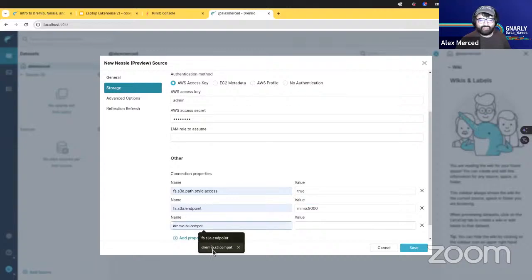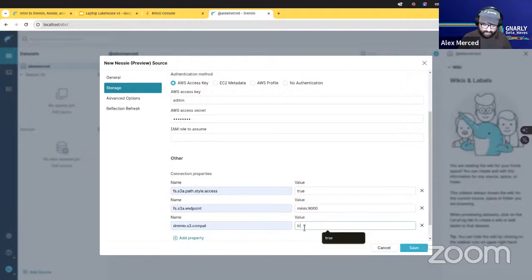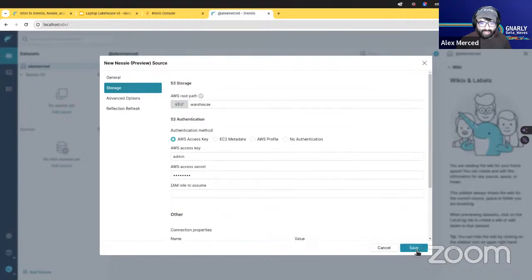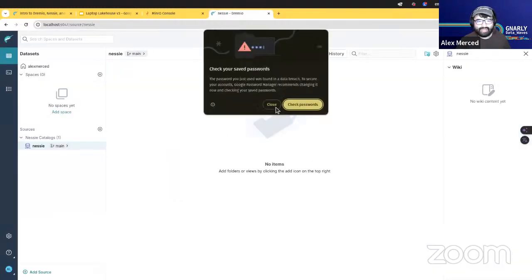And then the last setting is this dremio.s3.compat. This means to run Dremio in compatibility mode. Basically it's using S3 compatible storage, not S3 itself, so that way Dremio knows. And that gets set to true. And as long as that's all set, we're good to go. I hit save, and there we go. I'm all set up.